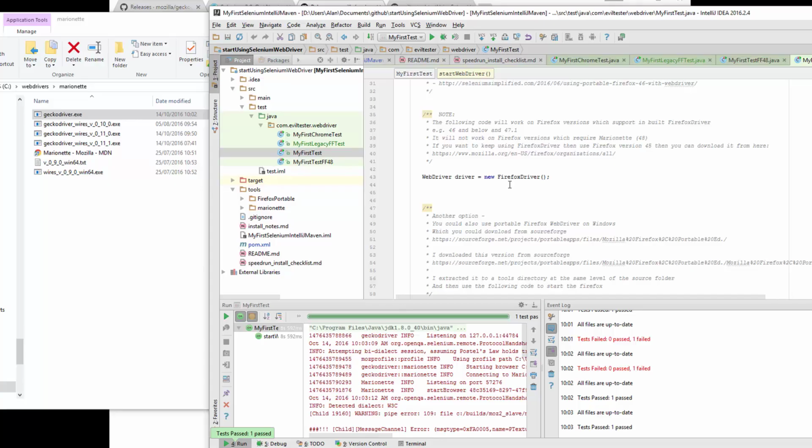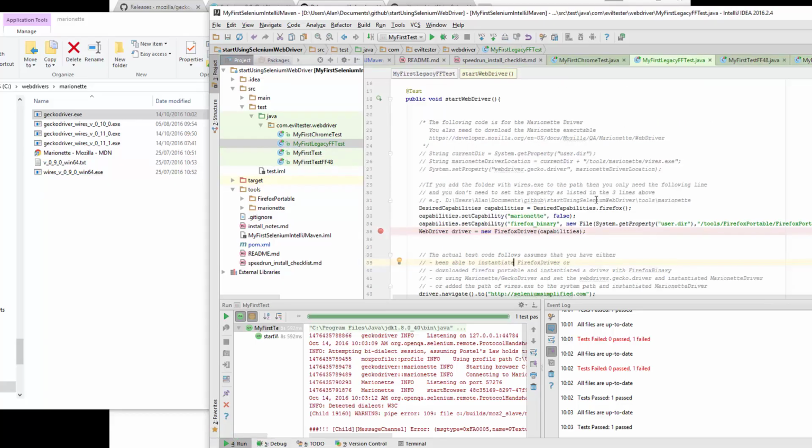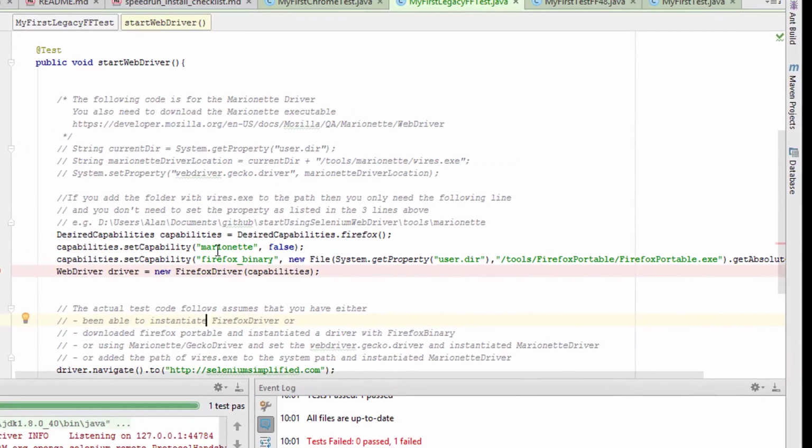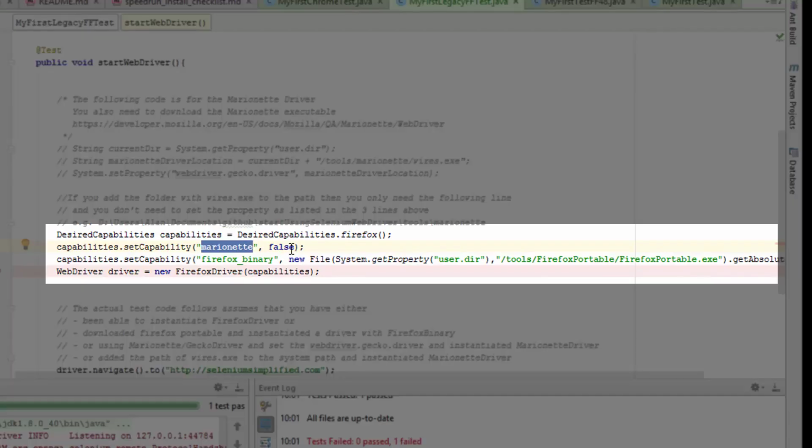So what happens if you want to use legacy Firefox versions in the inbuilt Firefox driver? So you want to use something like the Firefox Extended Support release version, which is currently Firefox 45. How do you do that? Well, let's have a look. This is what we do here. What we have to do is set up some capabilities and tell Firefox driver that it shouldn't use Marionette. So we set the capability Marionette to false.